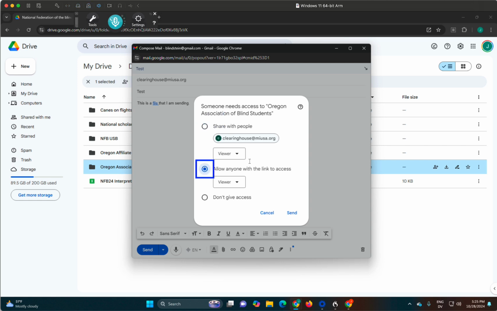Allow anyone with the link to access, radio button checked. And each of these is going to have its own level of access, whether to view, comment, or write. I'm going to press the down arrow again. Don't give access, radio button checked. And I believe if I press down arrow again, it will loop back up to the first one. Share with people, radio button checked. So I'm going to do that.